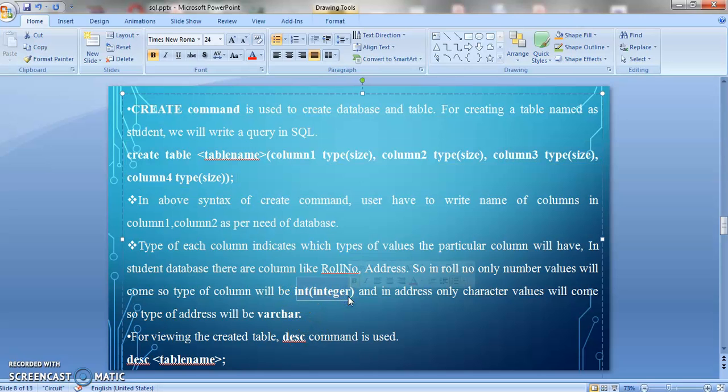You can see. And in address, we will store only character values. Or we can say we will store a combination of numerics and characters. Then the type of the address will be varchar. Remember, if we are storing the information in the form of a combination of numerics and characters, the type will be varchar. If we are storing the information only in character format, again the type will be varchar. And if we are storing the information in the form of integer or numeric, then the type will be integer. So these are the important things which we have to remember while writing the query.